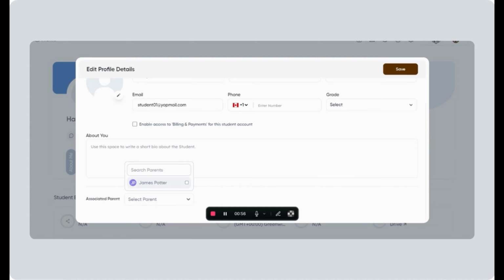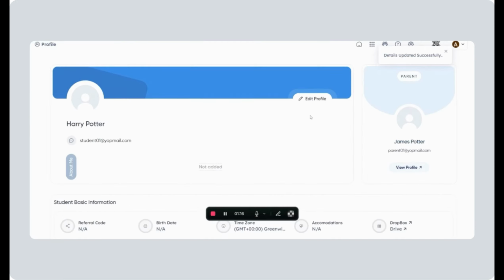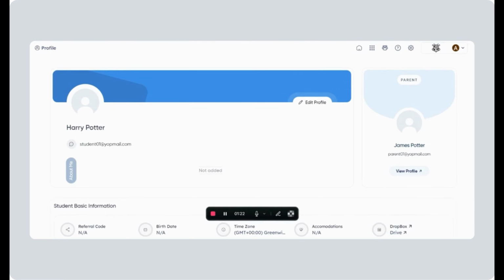All the parents who are part of the platform would be shown in the drop down. Currently there is just one parent, and if the admin wants to map this parent to the student, the admin will select the name. Once the name is selected for the associated parent, the admin will click on save. Now you can see that this particular parent has been mapped to the student. So this is how the admin can map a parent to a student.